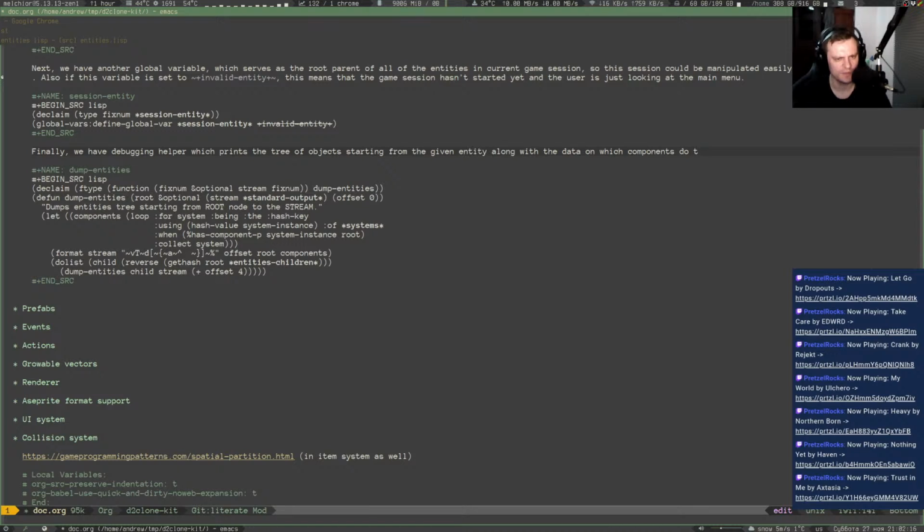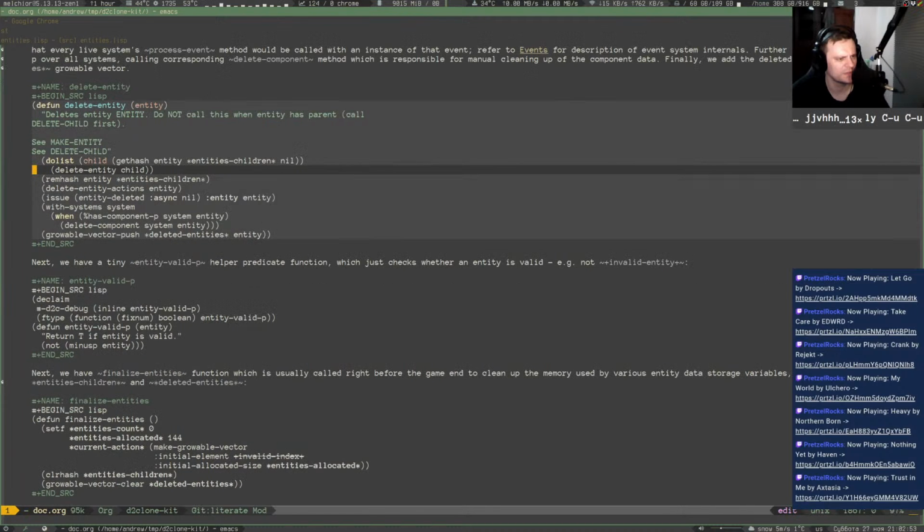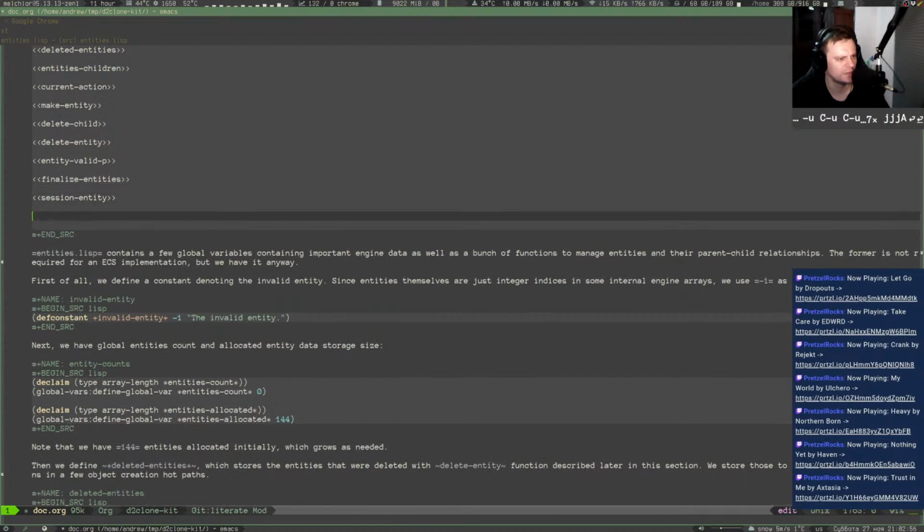So starts from the given entity along with the lists of components contained in the objects, right? So apparently the tree of objects starting from the given entity along with the list of components contained in every object. Yeah, that's kind of the idea. And yeah, dump entities, so I guess that would be it for this file. Yay.